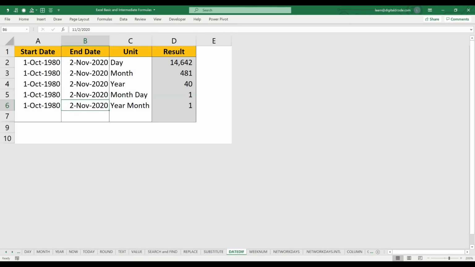In case I change this to December, now the completed month becomes 2. Hope you understood. Let's move to the next function.